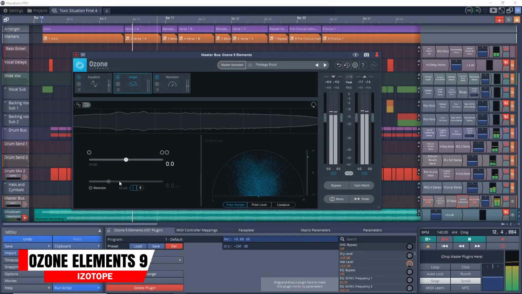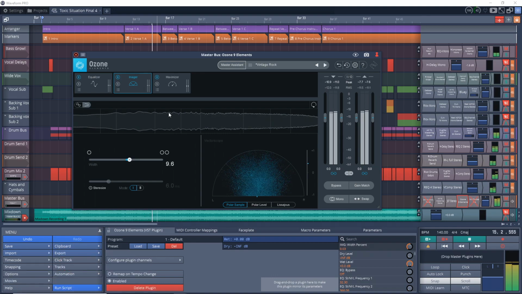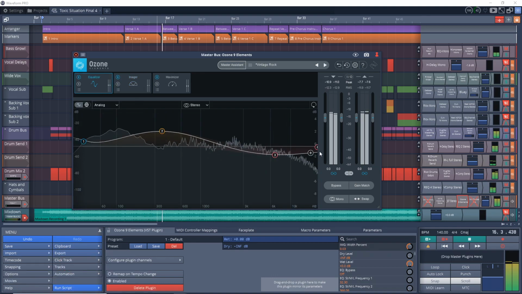So now, the first plugin worth checking out this week is iZotope Ozone Elements 9. Ozone is a mastering plugin that can help small independent musicians like me get a more polished, mastered sound. Ozone Elements gives you some of the basics of the full Ozone 9 standard plugin, and it also costs a small fraction compared to the full plugin.